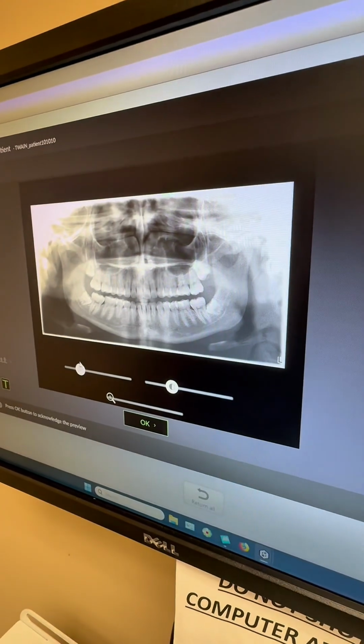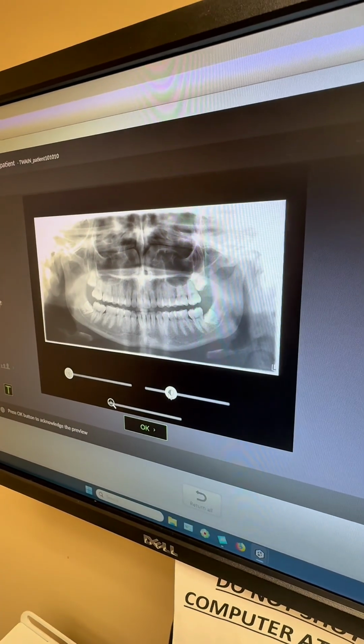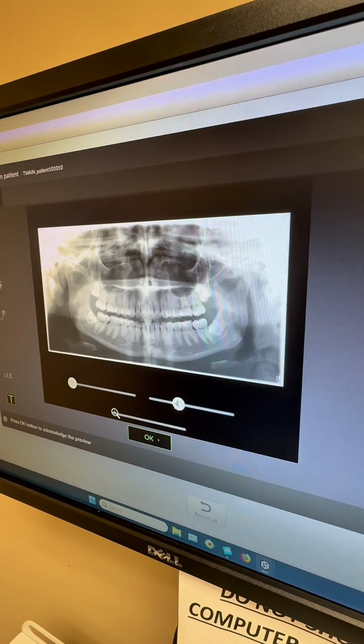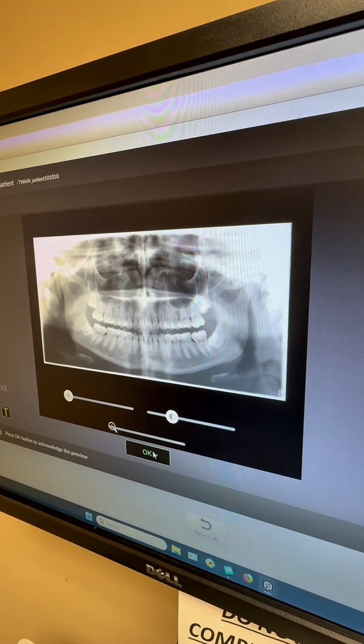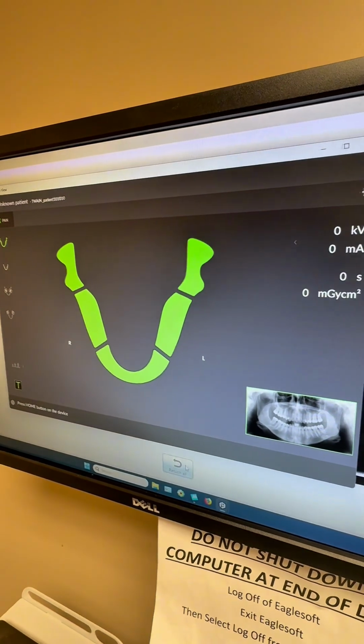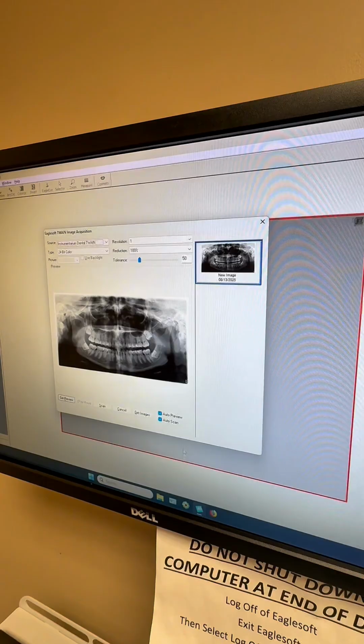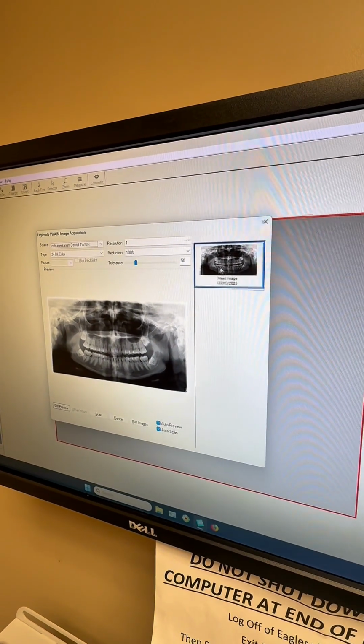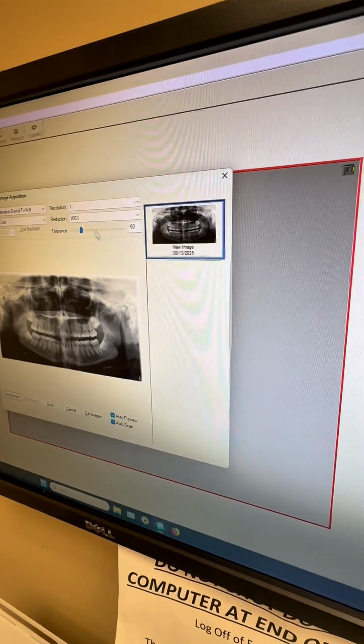Images take a few minutes to process. When it is ready to view, adjust the contrast as needed by sliding the circle buttons back and forth, click OK, then select the Return All button, click the image at the top of the screen, and then select Get Images at the bottom.